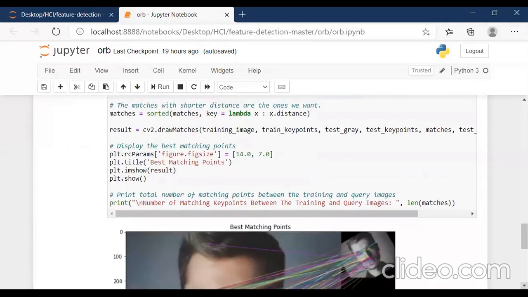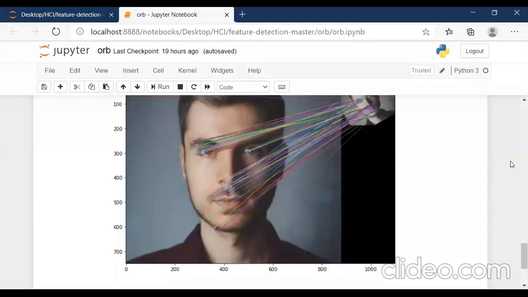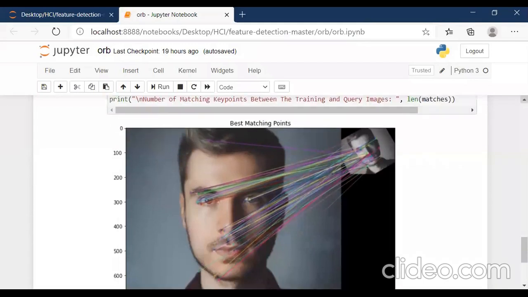So now I have to identify the matching key points. These are the best matching key points over the testing image, and this is your training image. After this key point matching, you can utilize this ORB feature in your augmented reality application just to plot an object over any image. So it actually has to do the mapping.